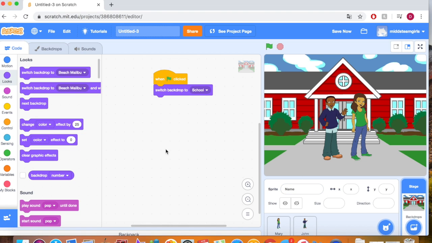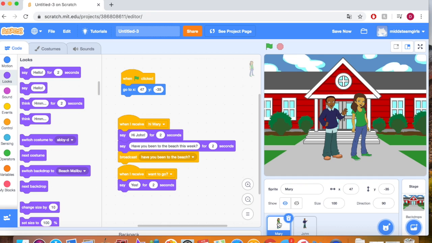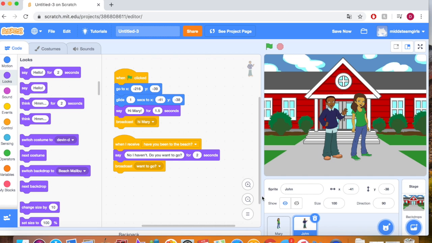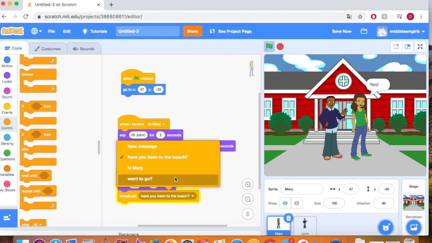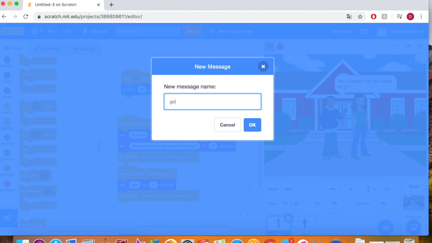And then when do I want it to switch to the beach? It'll be when they leave to go. So now that Mary has accepted John's invitation, we want them to exit off screen, and then we want the screen to switch to the beach. How we're going to do that is, after Mary accepts and says yes right here, I'm going to broadcast a message. The message I'm going to do this time is "Go to the beach."